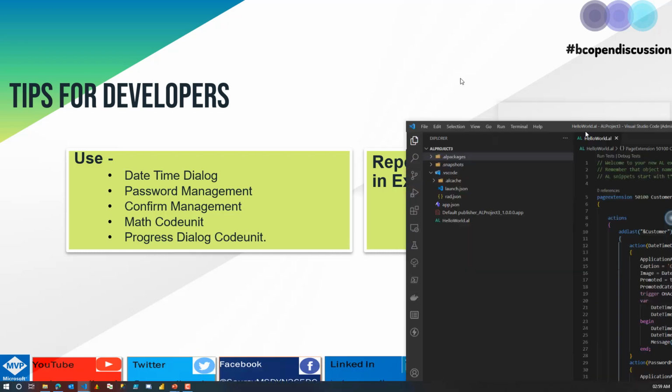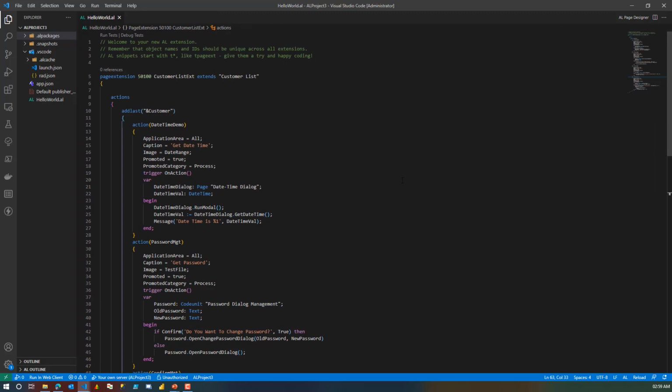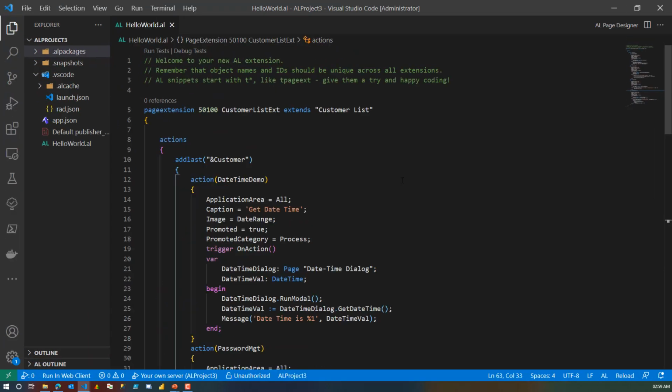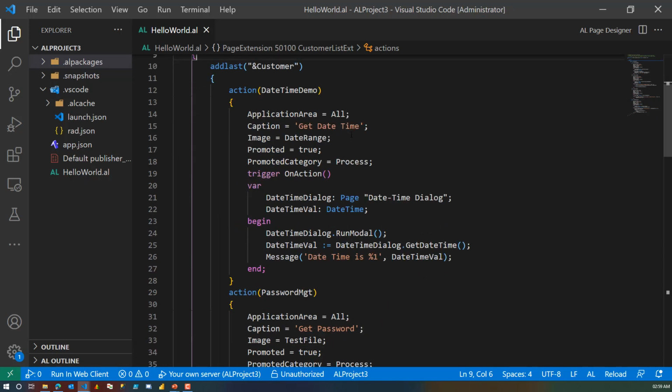So quickly, without wasting much time, and let me zoom in. What I've done is I've added all these actions which you were able to see on the customer list page. The first one was date time, get date time. If you see, I have just used this page called date time dialog. It's a Microsoft page available in Business Central, and I just said run that page and return me the date and time.